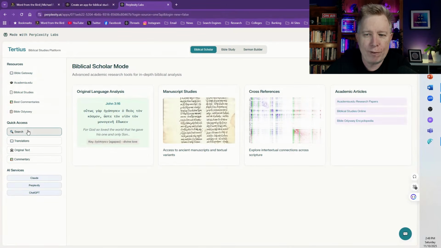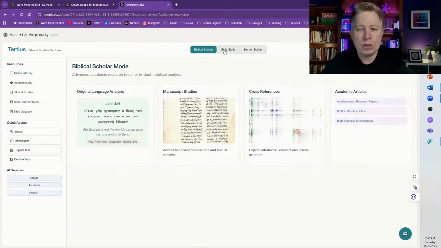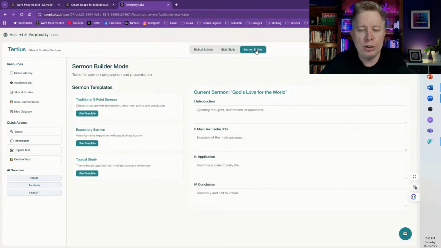So I had a lot of fun playing around with this. I did have to take out the commentary by Matthew Henry that it had embedded for some reason. I mean, that really did do my head in. But then, just look at the things I've got there. You can use this for Bible study. You can use this in Biblical Scholar mode. You can use this in Sermon Builder mode.